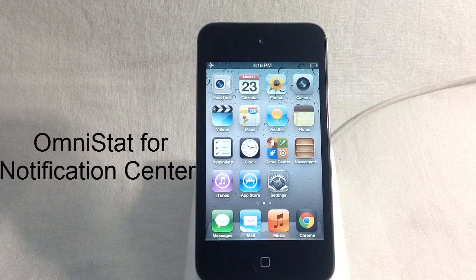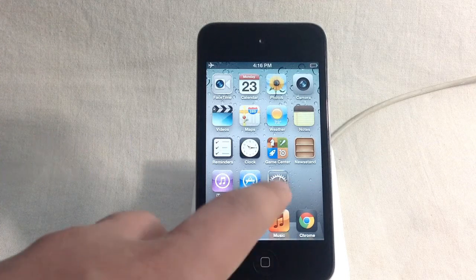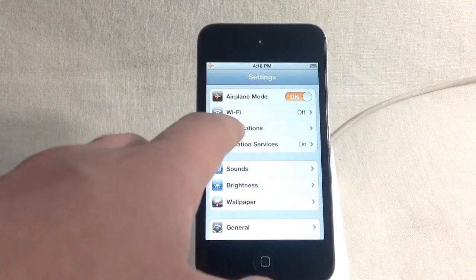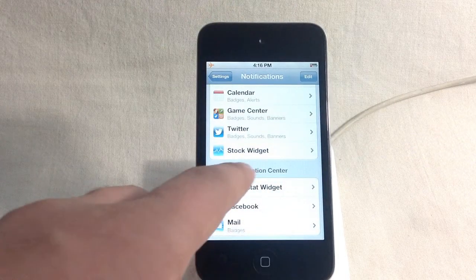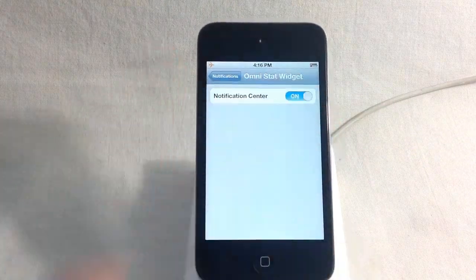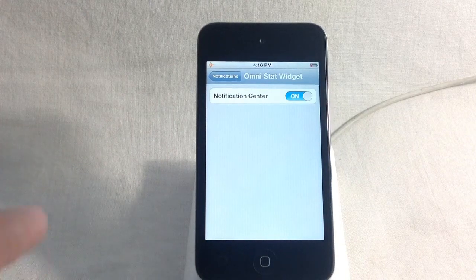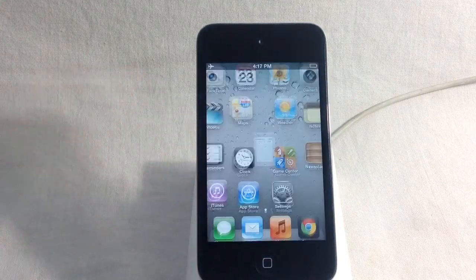This one is OmniStats for Notification Center. So let's go over to the settings, then you need to go over to the notifications, and if you scroll down below, you guys can see OmniStats widget. Go ahead and turn this on. So this is basically how you need to install it, and this is actually how it shows up in your notification center. So it's not automatic basically.